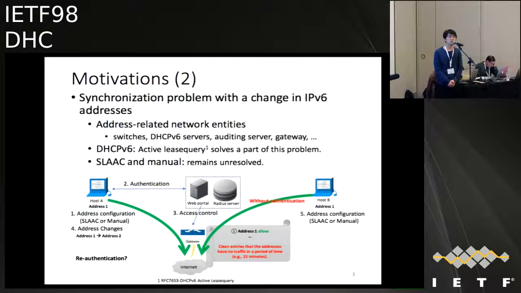The second problem is the synchronization problem with a change in IPv6 addresses. This means that some network entities want to keep up to date on the changes of IPv6 addresses. There exist many address-related network entities, including switches and DHCPv6 servers. In the current situation for DHCPv6, Active Leasequery solves a part of this problem by allowing other network entities to remain up to date on the DHCPv6 releases. However, the part of the problem caused by SLAAC and manual configurations remains unresolved.